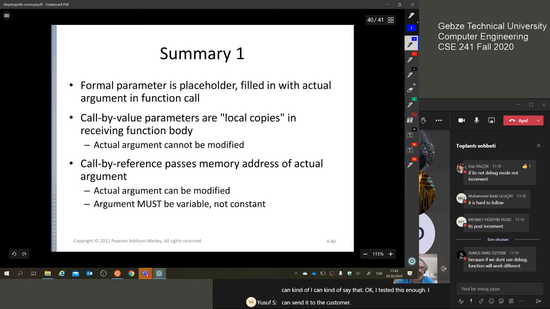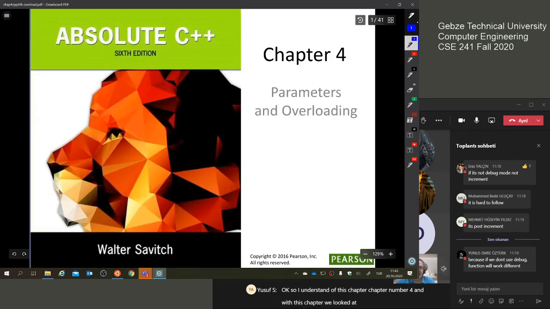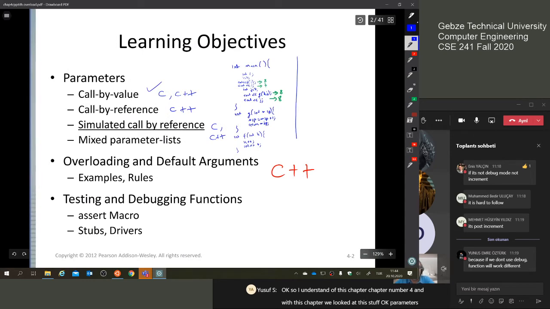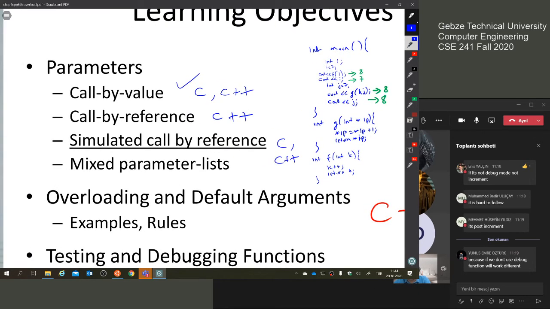So that's the end of chapter number 4. With this chapter, we looked at parameters and overloading, call by value, call by reference, and we visited our simulated call by reference again. Again, repeat this: simulated call by reference is a form of call by value. What you are copying is the address of a variable. Since you are copying the address of a variable, it looks like you are going to change the value of that variable, but you are doing some pointer stuff.